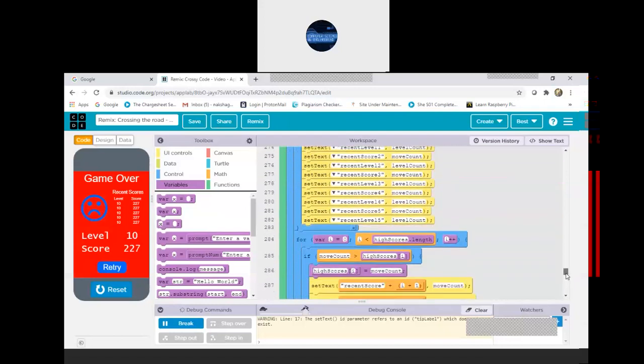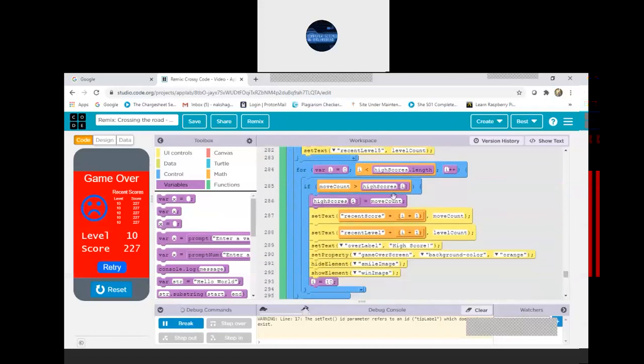And if life goes to 0, what should happen? If the variable becomes 0, the game should be over. The game over screen should come.